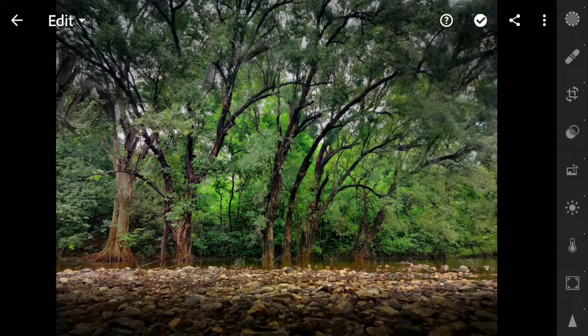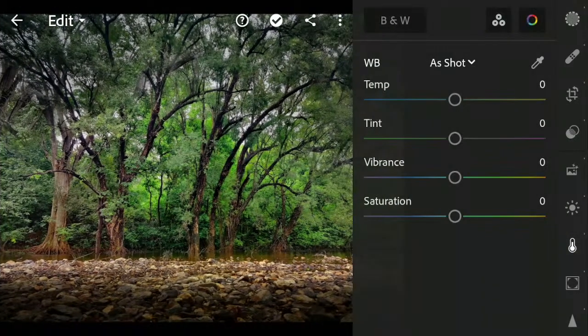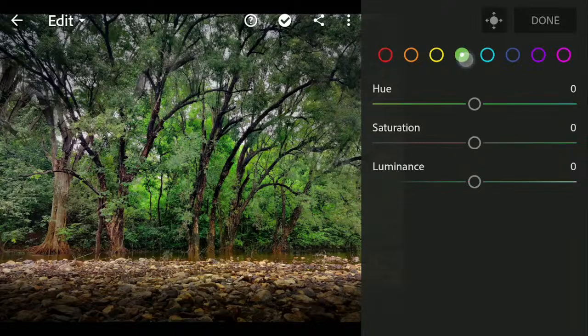So right now we are in Lightroom. I have exported that image to Lightroom. Basically we can pop the greens. We can see a lot of greens and oranges. So I will go to the HSL sliders. So what can we do with the greens?